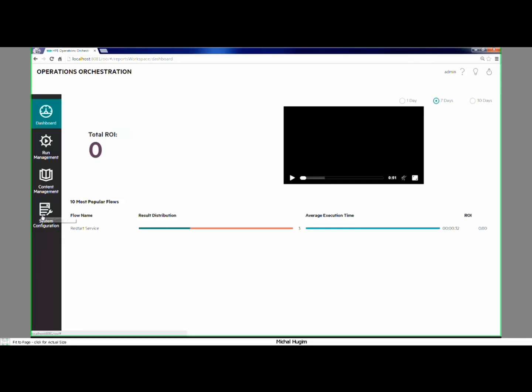Okay. So first of all, welcome to the new UI. Still, we have here 4 workspaces as before.